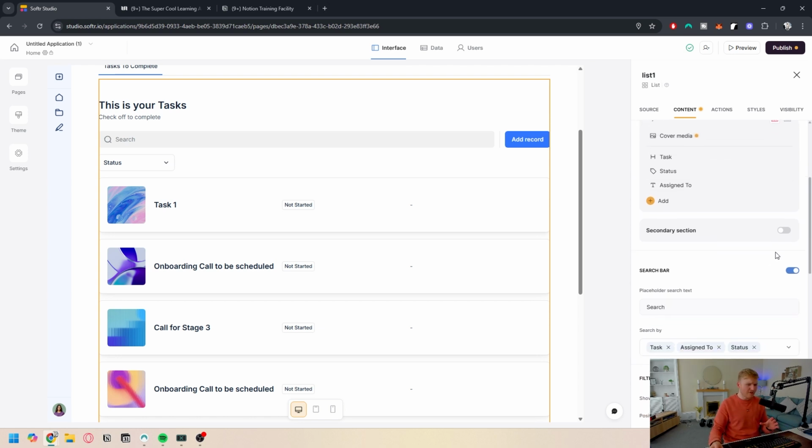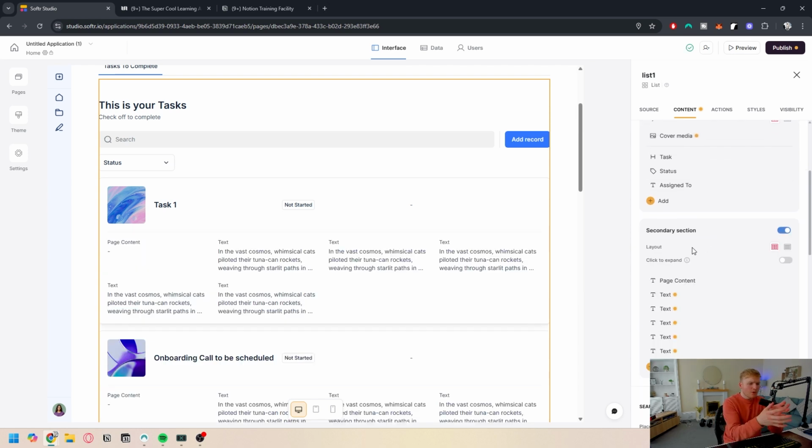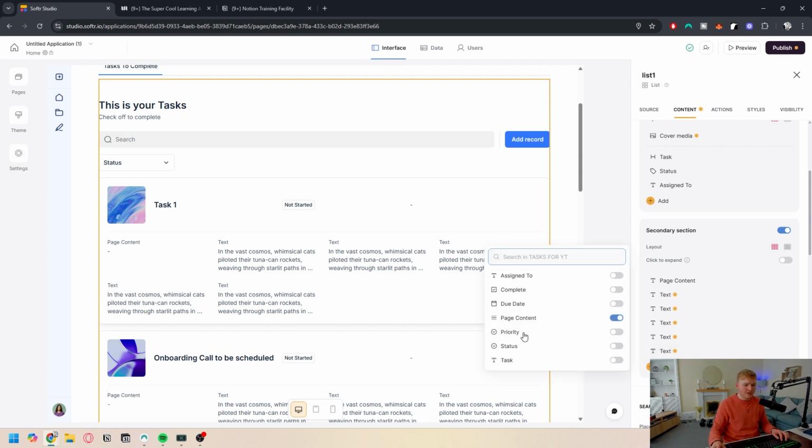And what I really like about Softr actually is they have a secondary section where you can put things in there if you're wanting to. So you can actually put the page content in here too, and you can add a few more things as well. So you can add the complete and the priority and stuff like that. You do have the ability to have those all there and actually improve those, make those better.